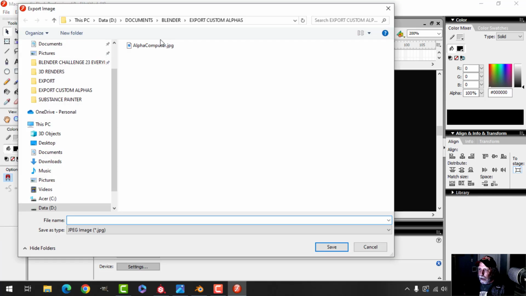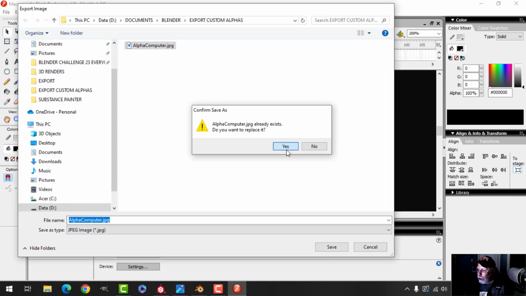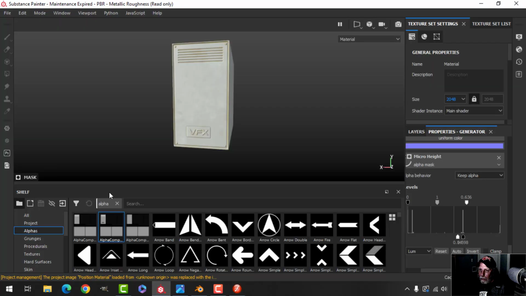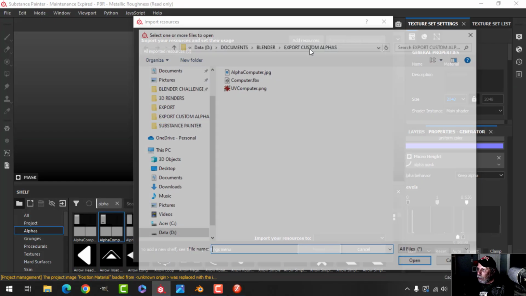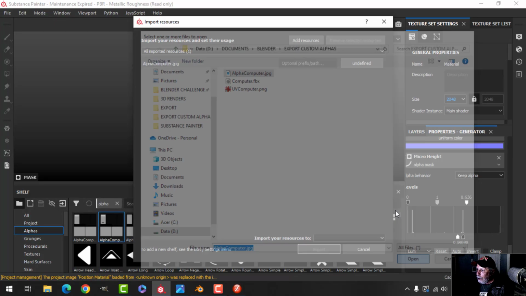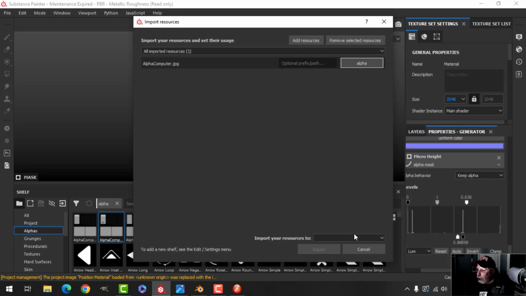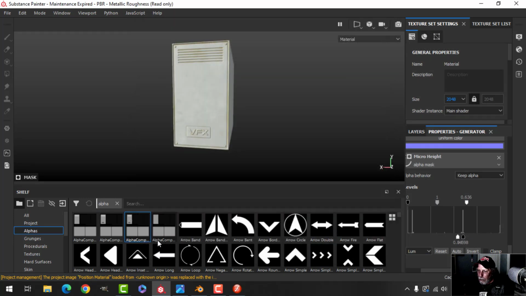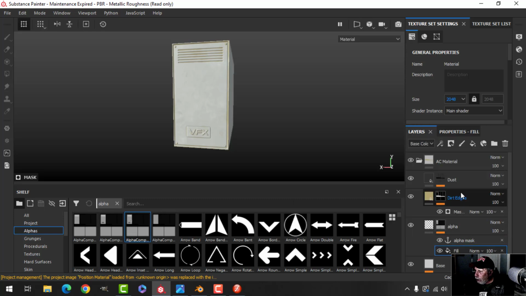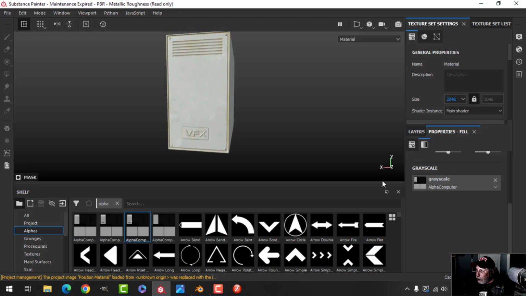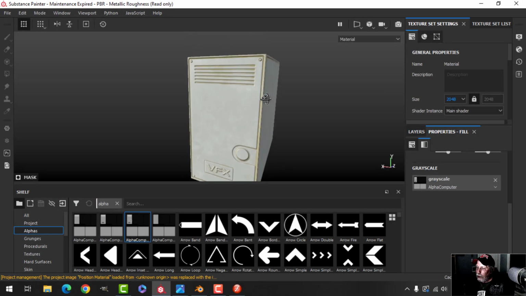All right, so we'll save it again, overwrite this, back into Substance Painter, and we will import that JPEG. We'll define it as an alpha to the current session and import. There are now 4 of them, but this one has the blue box around it. We'll come to our fill, and we'll drag it on top and see. That is kind of cool.